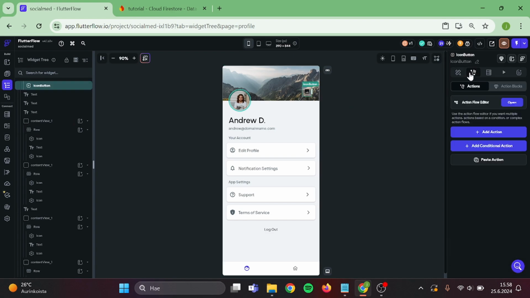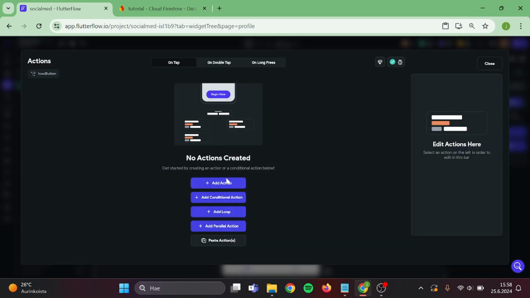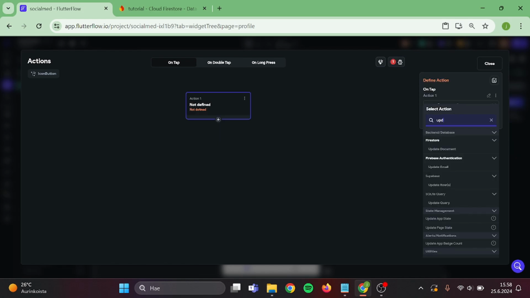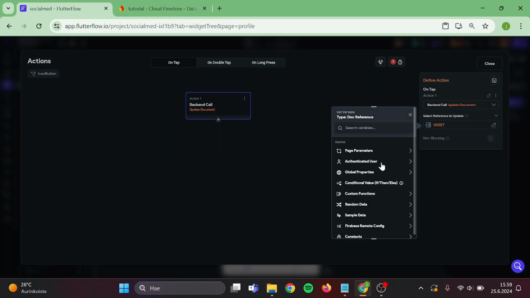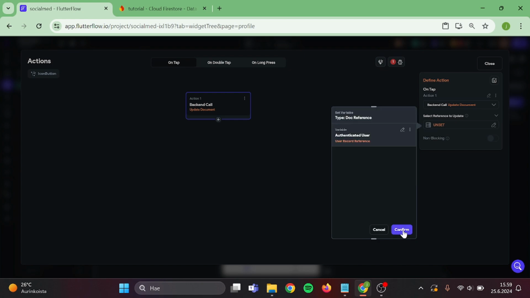And add action in to that icon button. So our action is going to be update document. Document will be authenticated user and user reference.